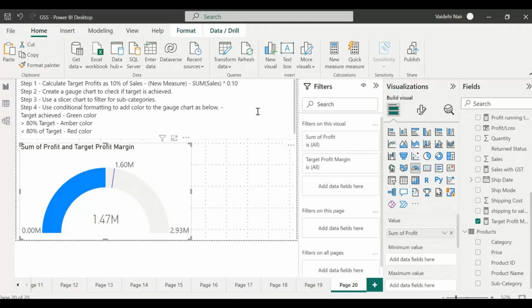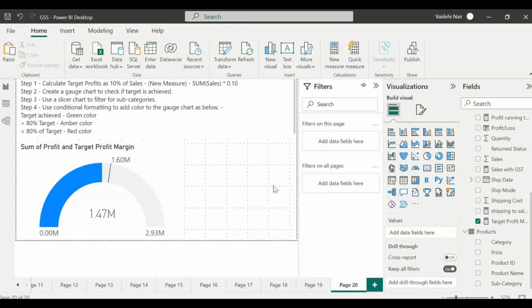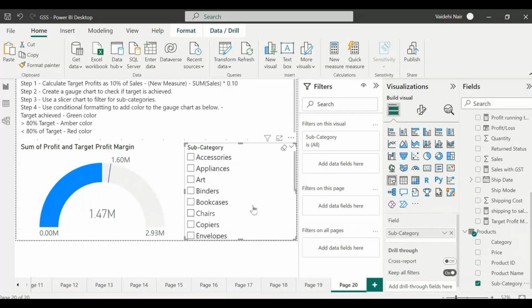Okay, done everybody. Now let's bring the slicer chart over here. So click on the slicer and the chart will come here and bring subcategory to the field. So whichever subcategory you select, your gauge chart will get filtered as per the subcategory. So some subcategories are achieving the targets, some subcategories are not achieving the targets.